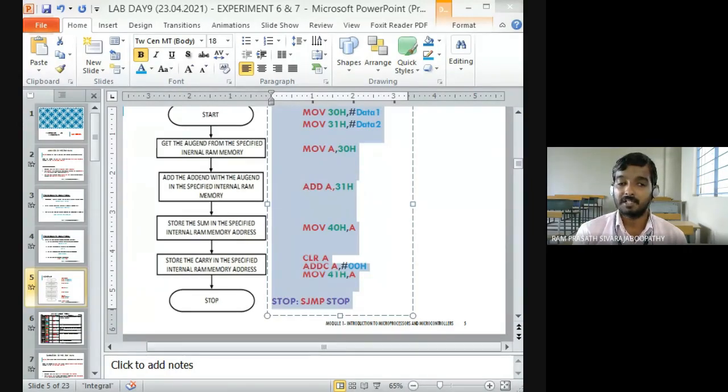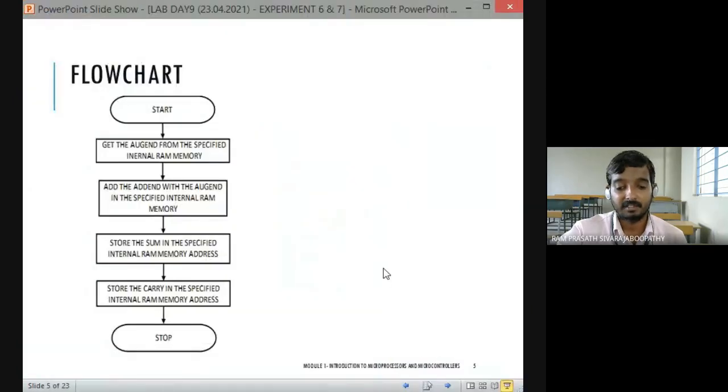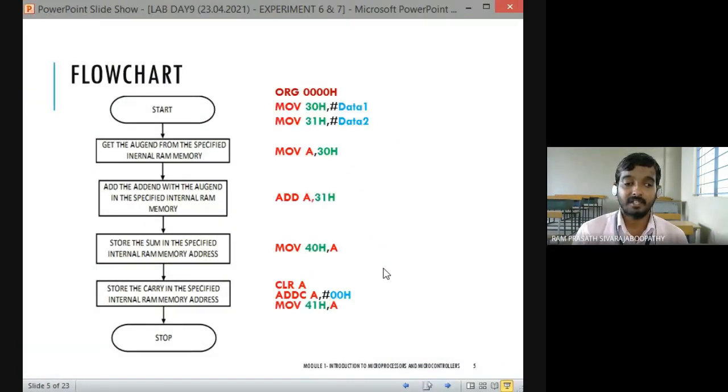Fine. But some of you people may struggle to understand this. So that's why we are preferring the same line. Kindly take a screenshot of this program.